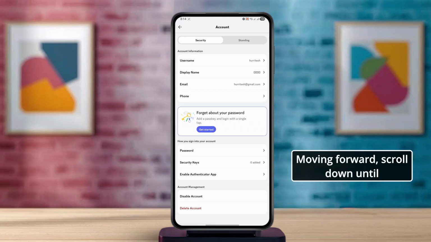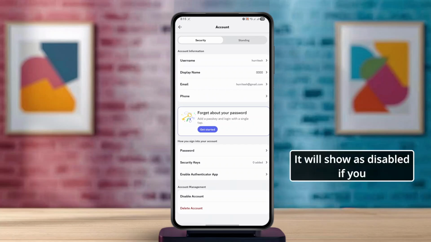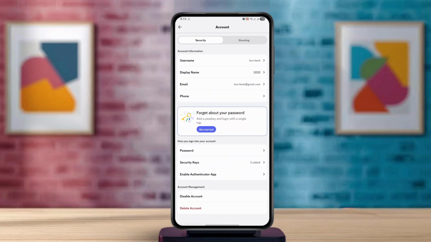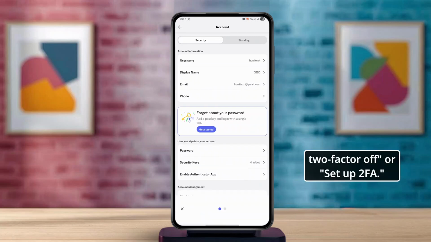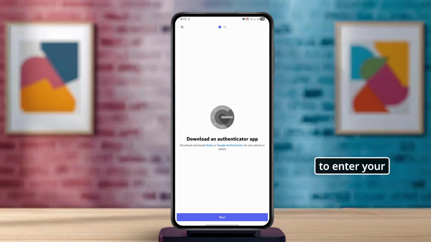Moving forward, scroll down until you see two-factor authentication. It will show as disabled if you haven't set it up yet. Tap on Enable two-factor or set up 2FA. Afterwards, Discord will ask you to enter your password for verification. Enter your Discord password and tap Continue.